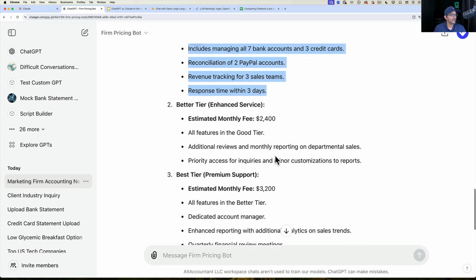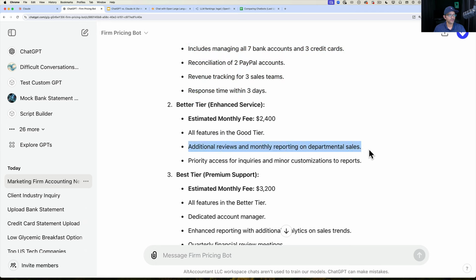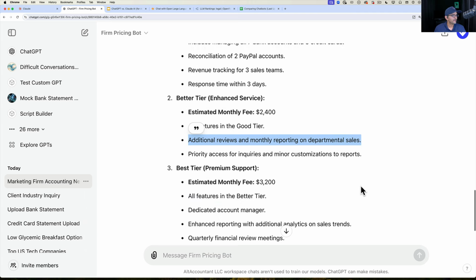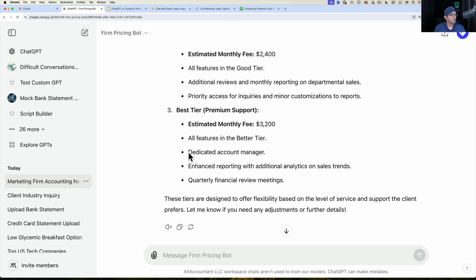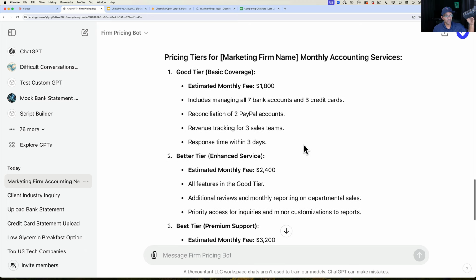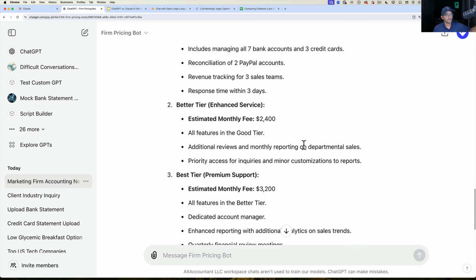And then it's got the middle tier that says we do additional reviews, like monthly departmental sales. Notice that in the first one it has revenue tracking, but this one is doing some additional reviews, and you can expand from here. And then we have the highest tier, which has a dedicated account manager, enhanced reporting, analytics and sales trends, quarterly financial review meetings, whatever it is. So this is what I pre-built in the bot to generate.